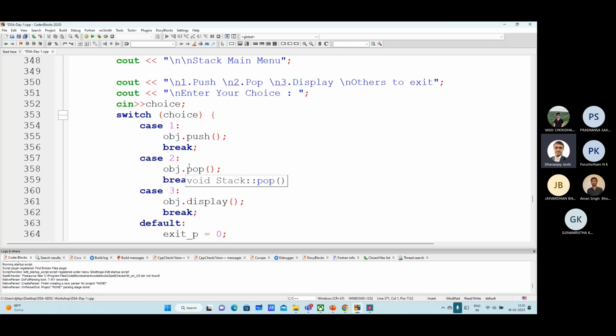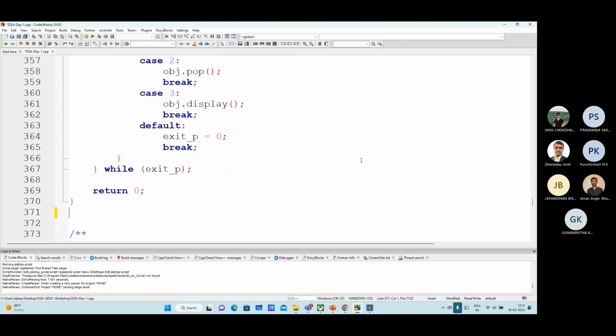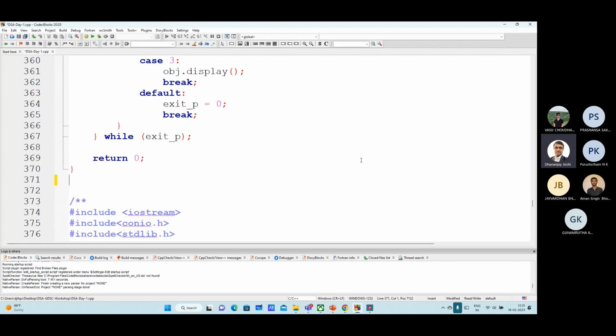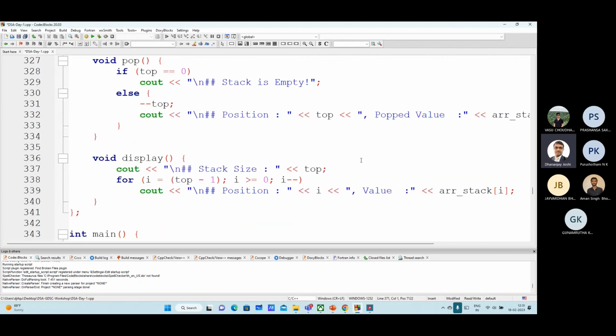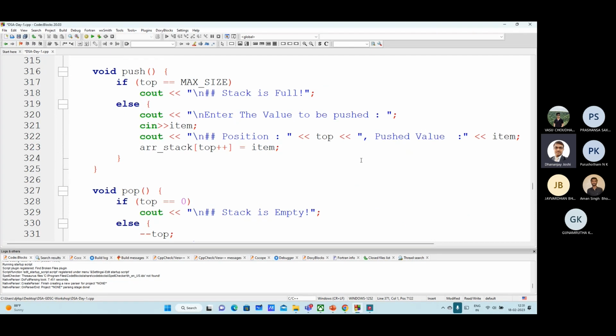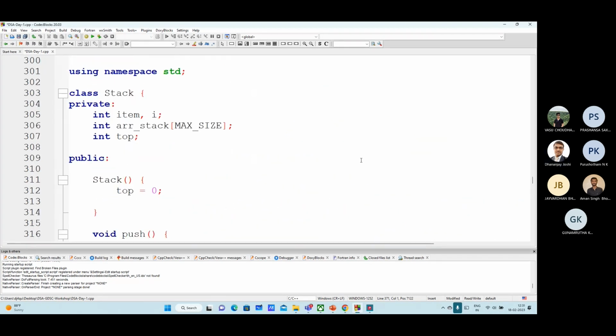And we can write a menu-driven program by giving choices to the users for performing any of these three operations and one exit option. So this is how a stack can be implemented using a class. Okay.